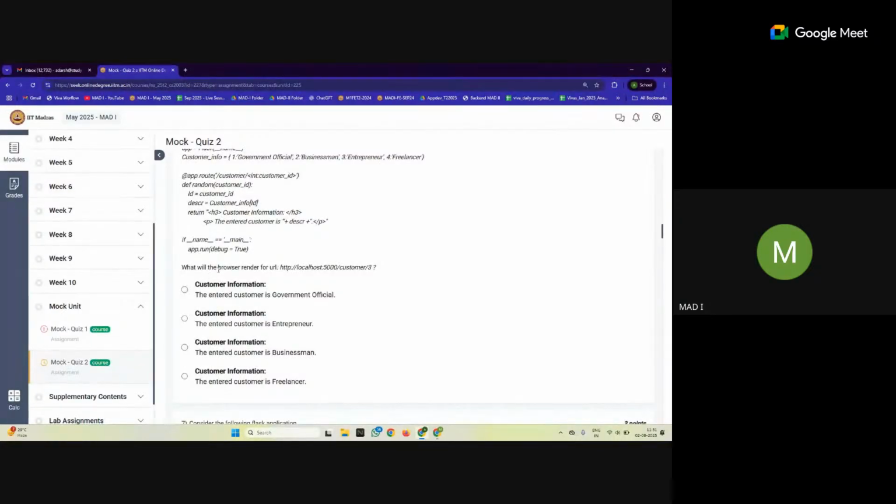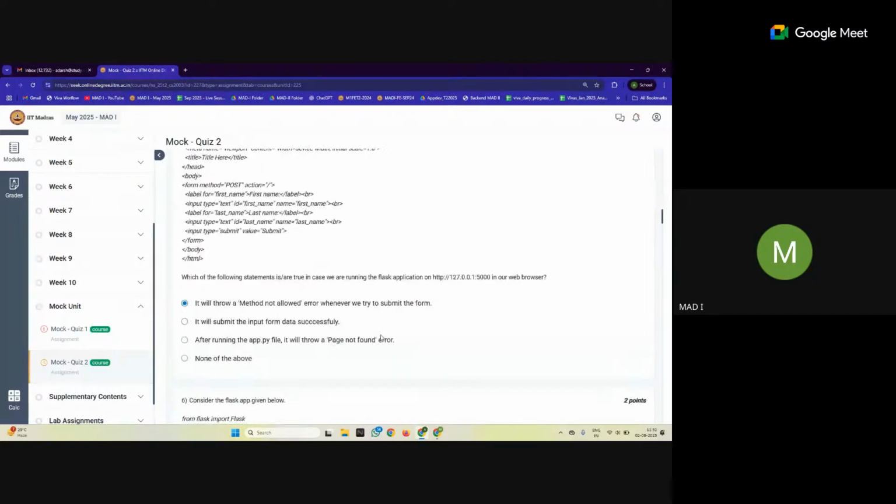When you run this application, you go to the browser and write customer 3. So that 3 will get into the function here. Then with the help of that 3 key, we will retrieve its value, which is going to be entrepreneur. So then what does it say? Customer information, the entered customer is entrepreneur. Straightforward question. Any doubt in the last 2 questions we have discussed?